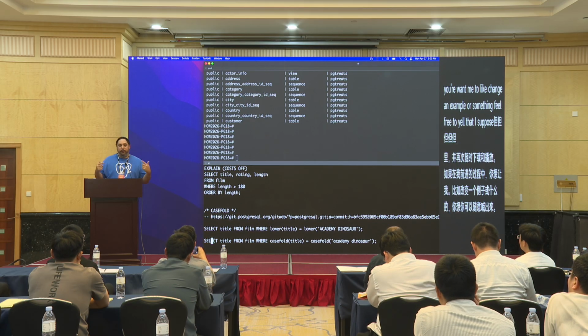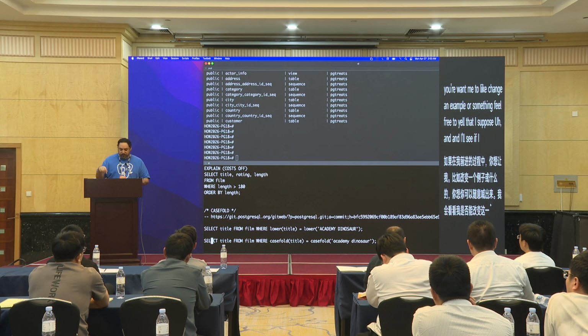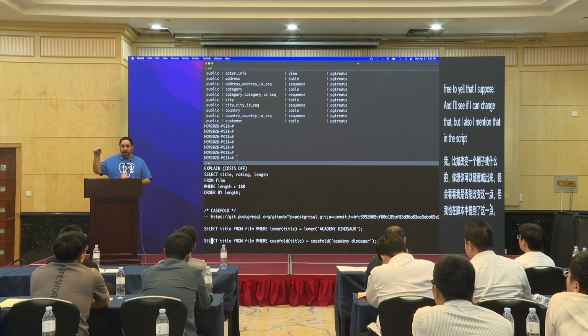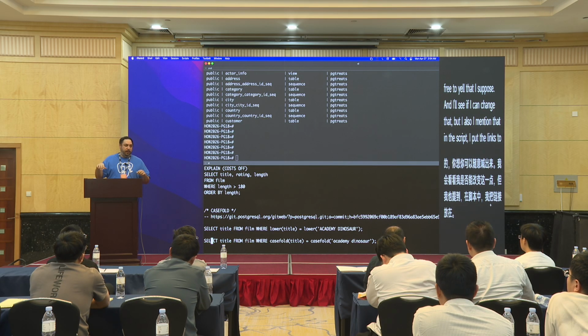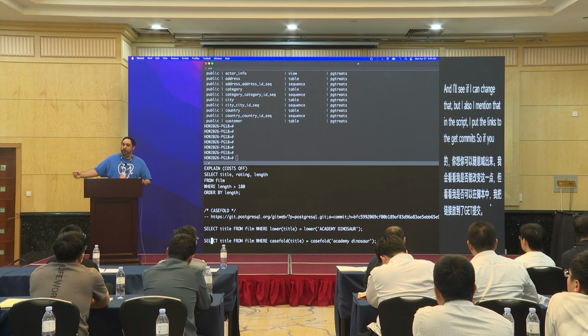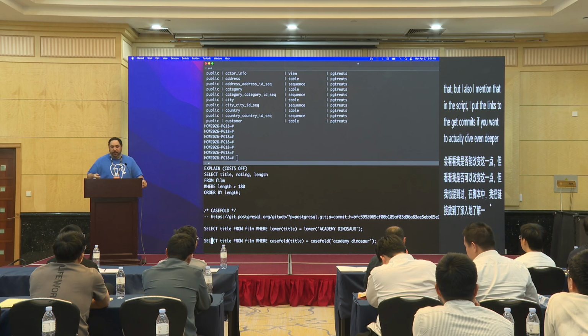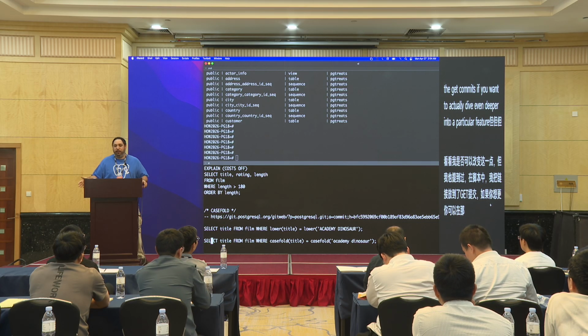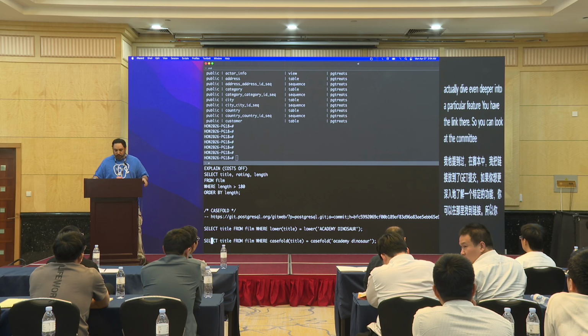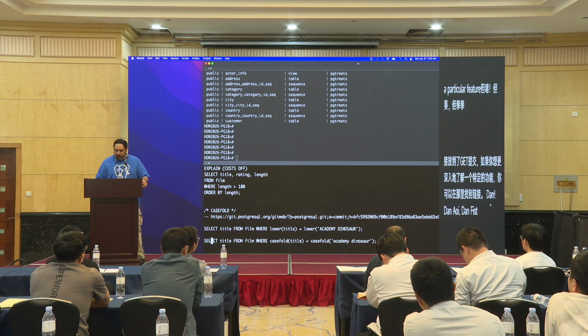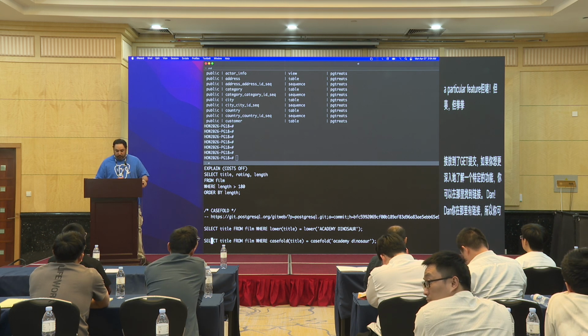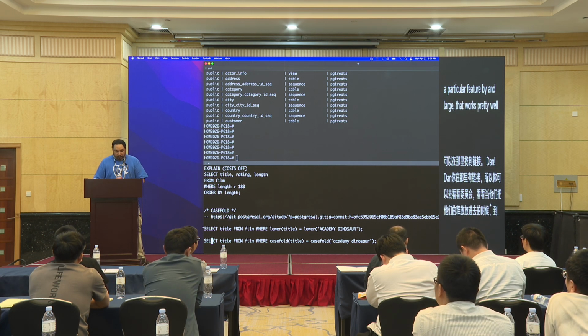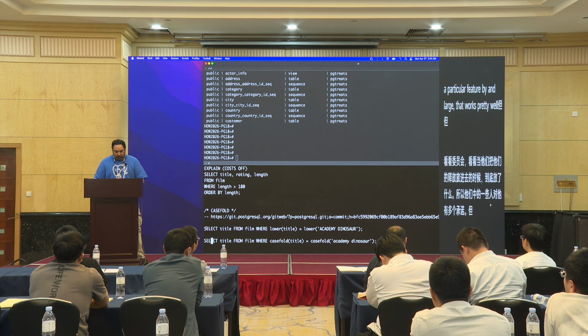I'll mention that in the script, I put the links to the Git commits. So if you want to dive even deeper into a particular feature, you have the link there, so you can go look at the commit and see exactly what was put in when they put the release in. Some of them have multiple commits, but by and large, that works pretty well. So, all right, let's run the first thing and see.